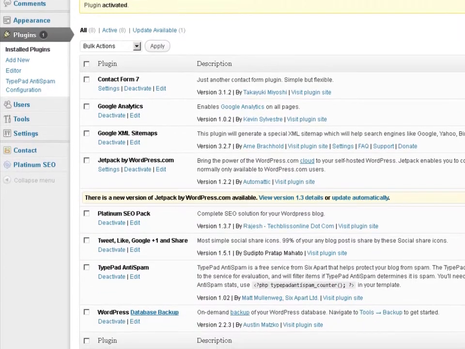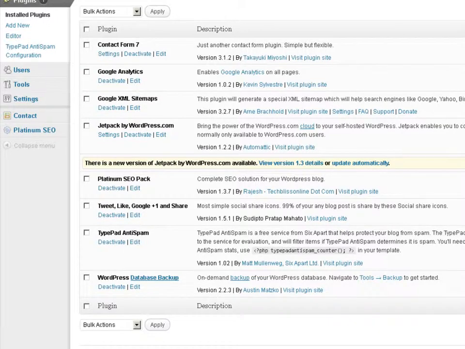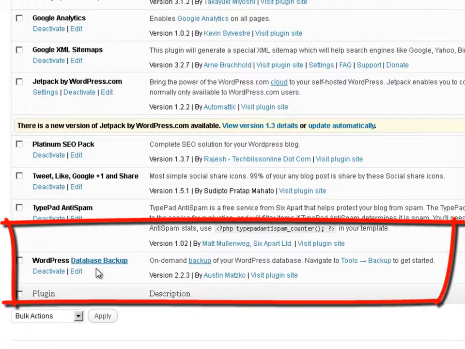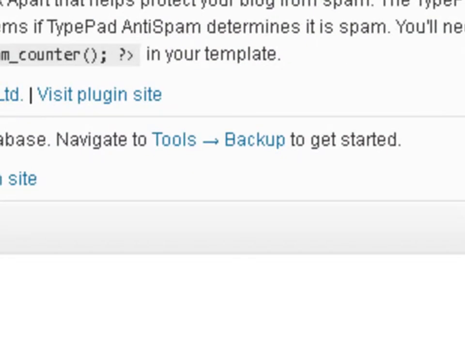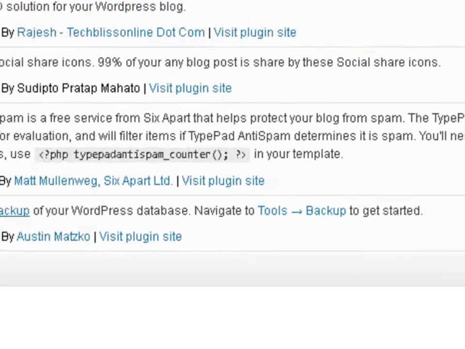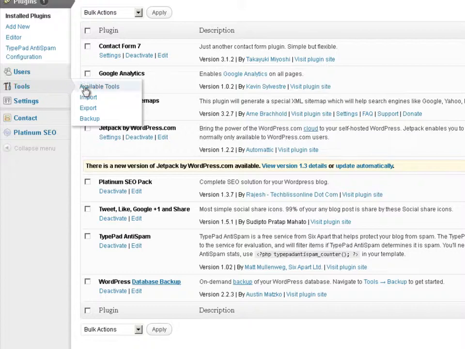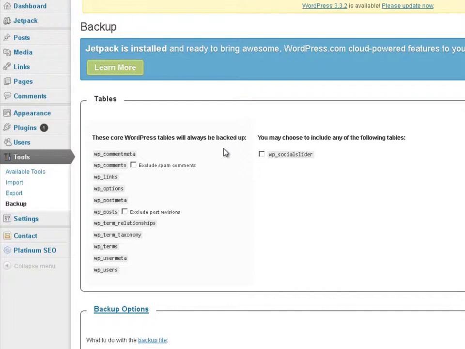When that's completed, if we scroll down, we can see the WordPress database backup. And it's telling us to go to Tools and Backup to get started. So we'll come up to Tools, select Backup, and these core tables will always be backed up. So we can choose any additional tables we want to be backed up. We can exclude the spam comments, we don't really need those. And we can exclude post revisions.